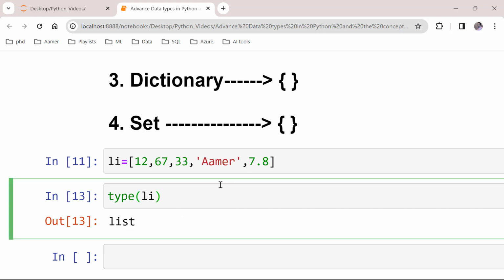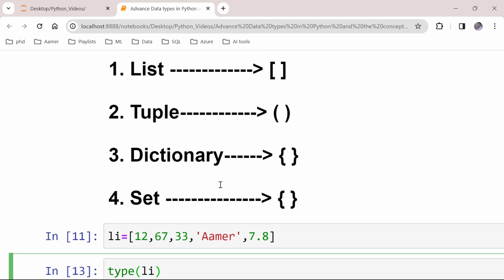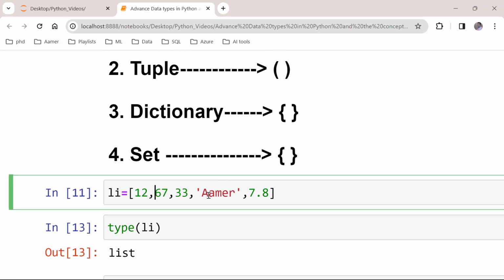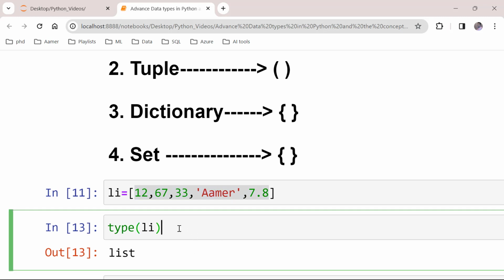All right, so first thing about all the advanced data types is they are heterogeneous in nature. Means you can store any type of data into it. So if you see, I have stored three integer values, one string value and one float value. So we are using different data types values to store into the list. All right, and as I said, they are denoted by square brackets. For that reason, this becomes a list. All right, and you can see we are storing multiple values into it. Is that clear?